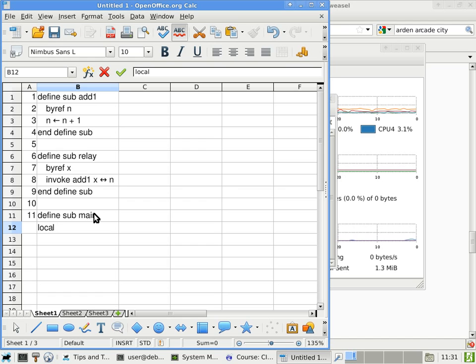And now we say there's a local thing called w. And then we can say invoke add one. W is now specified. Oops. Invoke relay. W is used now to specify parameter x. And define sub.